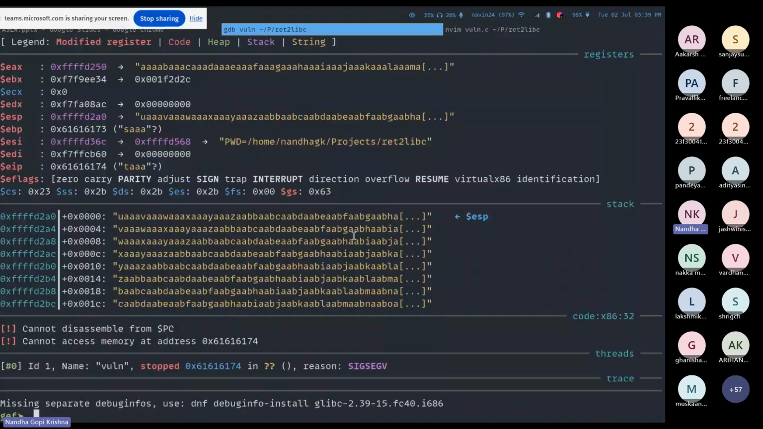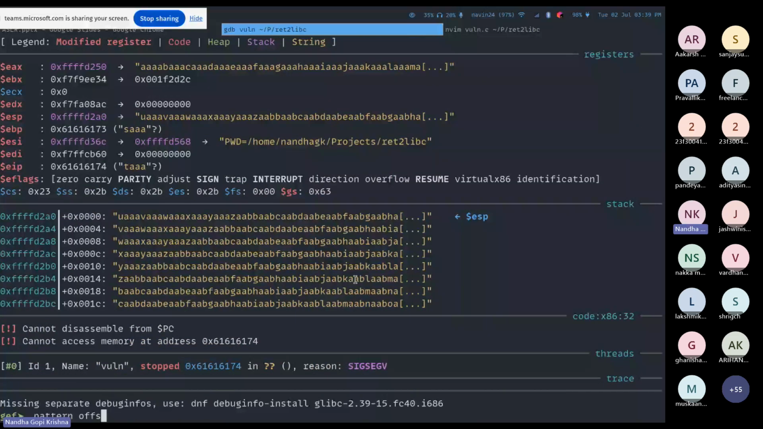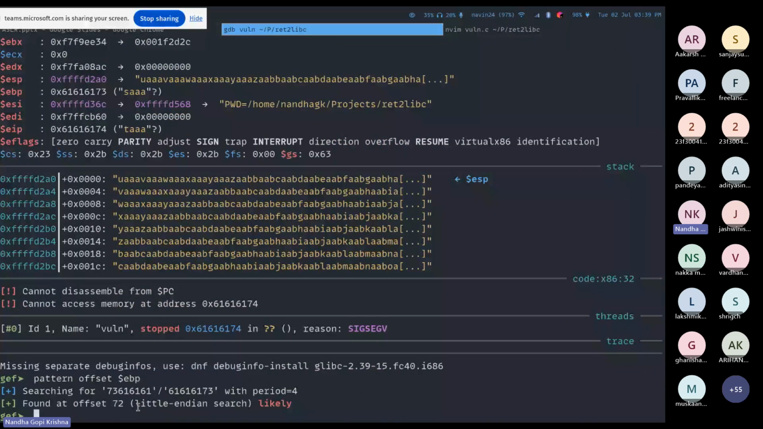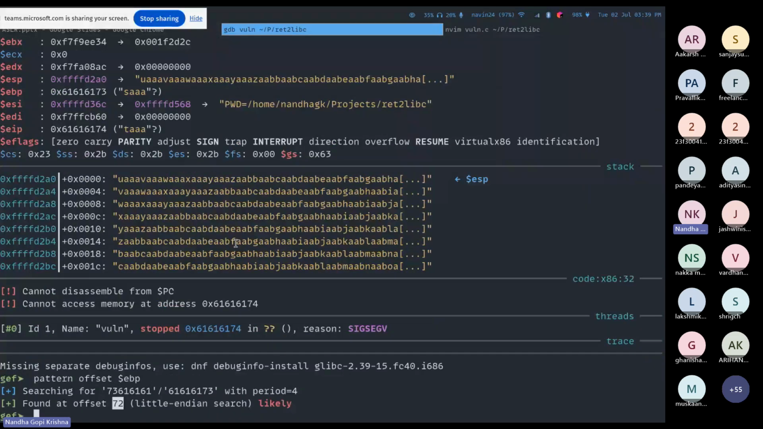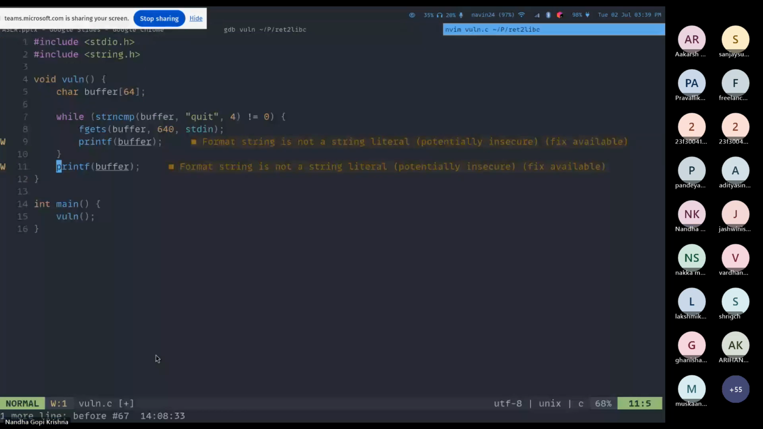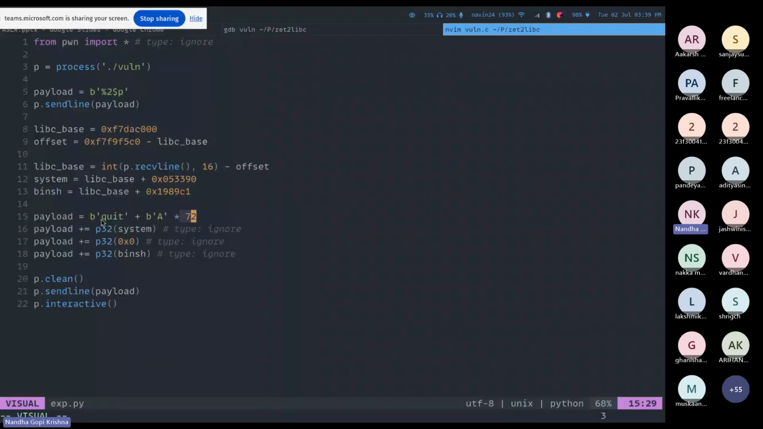Okay, so now we get a seg fault, and now we simply find the address of EBP and the offset of EBP, which is found at 72, and we want to overwrite EIP, which is at 76, which is 4 bytes after EBP. So 72 plus 4, 76. So that is the offset that we want to write to. And that is how I got the 72 plus 4, 76. It's not a magic constant. We can figure it out using the pattern utility in GDB.